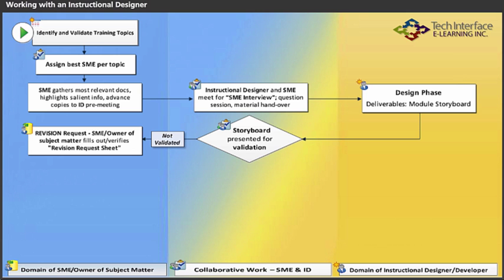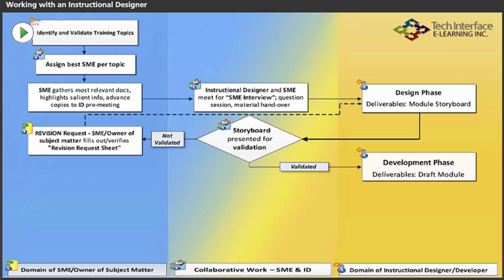The revision request document is turned over to the ID, and each requested item is discussed to make sure everyone is on the same page. It's back to the design process to revamp and incorporate the requested changes. The revised storyboard is submitted again, and, assuming everything is as it should be, the revised design is validated and the development of the training begins.